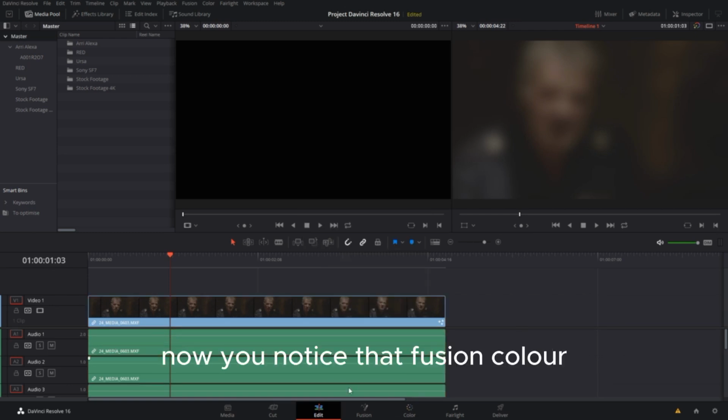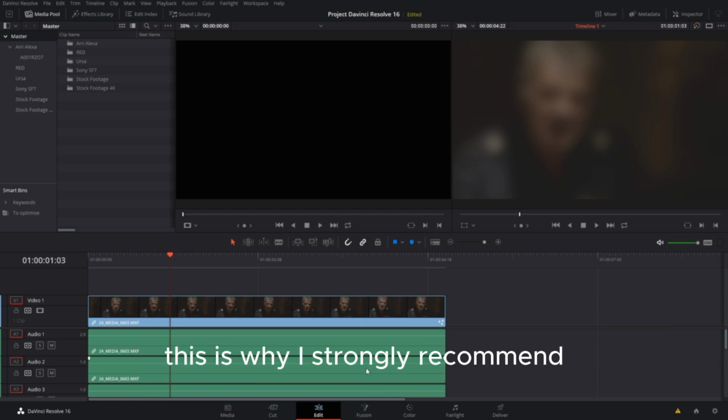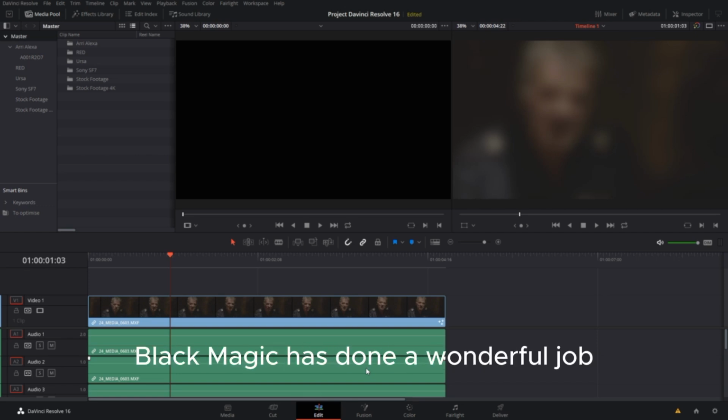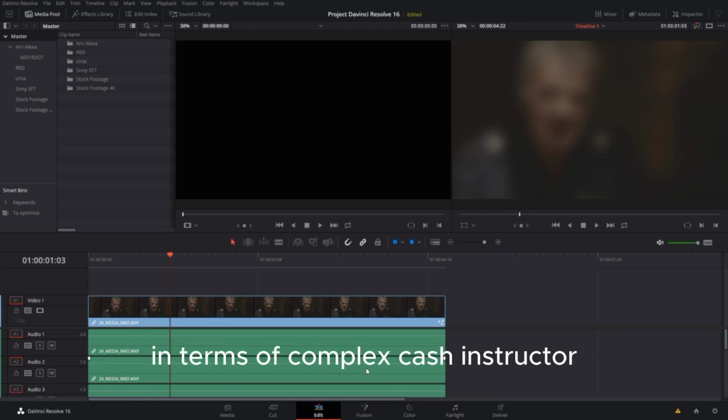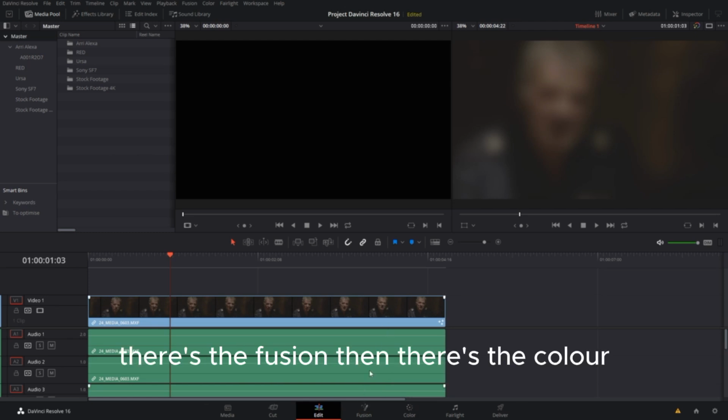Now you notice that Fusion and color are two tabs, and if you have any effects in here, you are going to render different cache. This is why I strongly recommend you do not waste your time with this, because in the background, in the programming, Blackmagic has done a wonderful job in terms of complex caching structure. There is a different file for Fusion, and there's a different file for color. There are two different cache files, and they have a sequence. First, there's the Fusion, then there's the color.